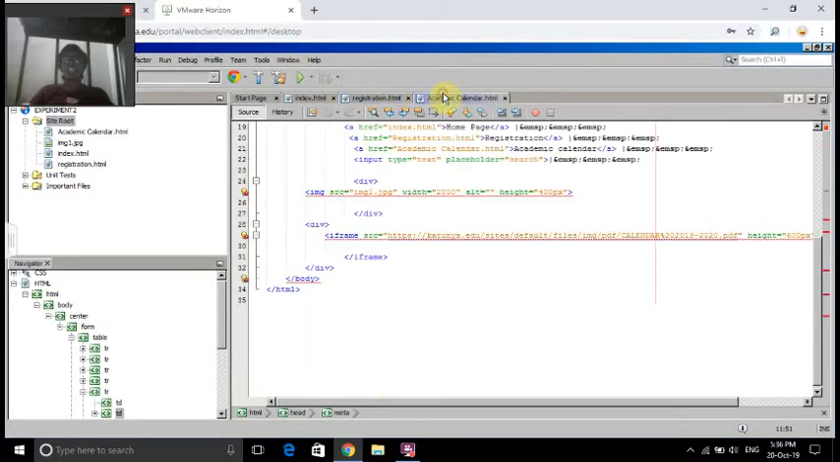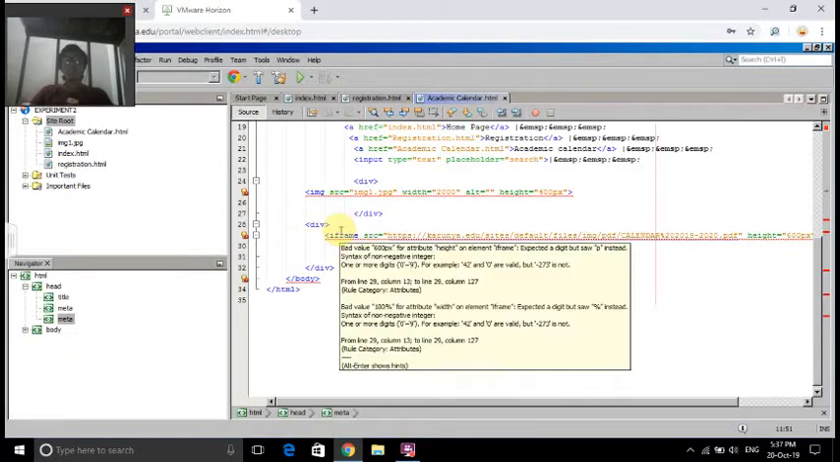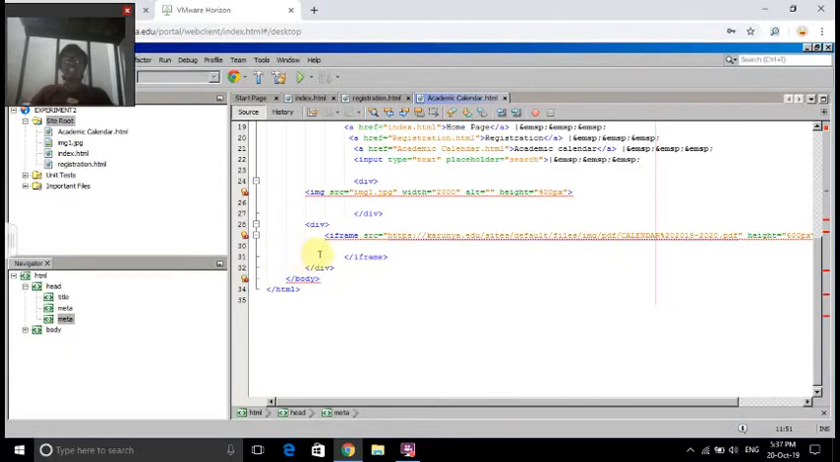In academic calendar also I am going to do the same thing as usual. The only thing I am inserting here is an iframe. I am inserting the link of the academic calendar, and I am setting the height. So let's see.